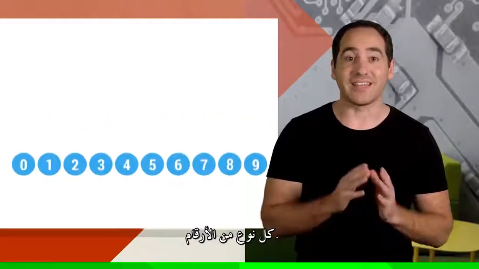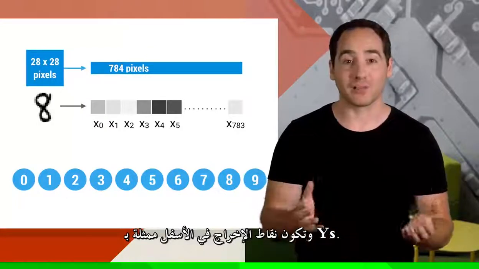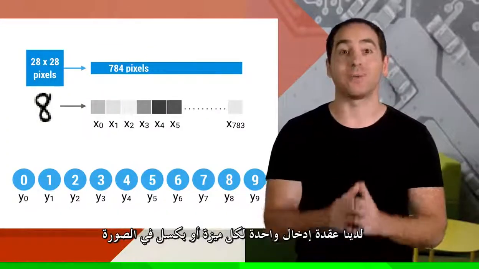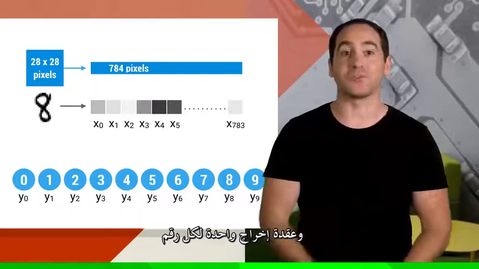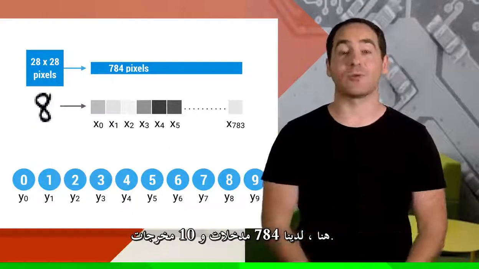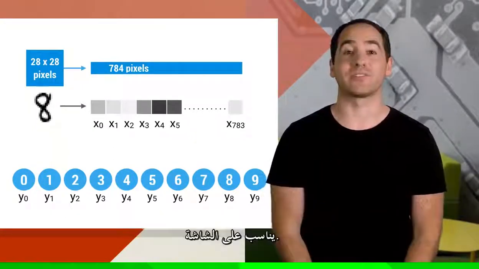of digit. The input nodes are on the top, represented by X's, and the output nodes are on the bottom, represented by Y's. We have one input node for each feature or pixel in the image, and one output node for each digit the image could represent. Here we have 784 inputs and 10 outputs. I've just drawn a few of them so everything fits on the screen.